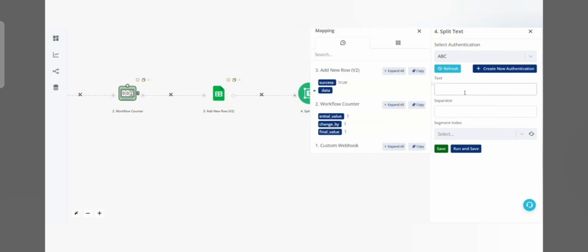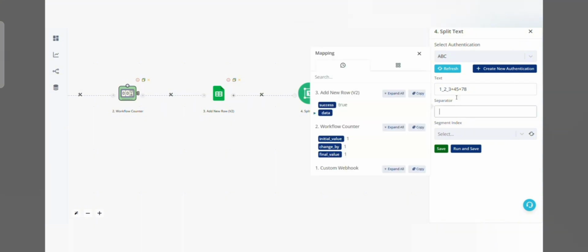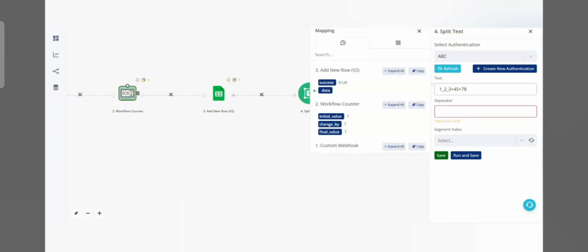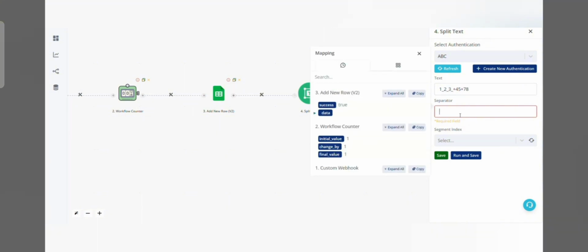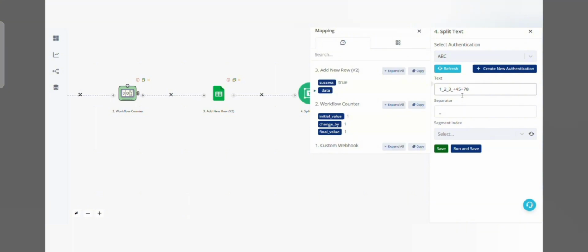Now text. For example, I have a text here: 1_2_3+45+78. Now, for example, I want to split 3 from this entire part. So what I can do here is, there should be an underscore here also. So now what I have to do is use the symbol as separator. So I'll use underscore here as 3 has underscore ahead of it.